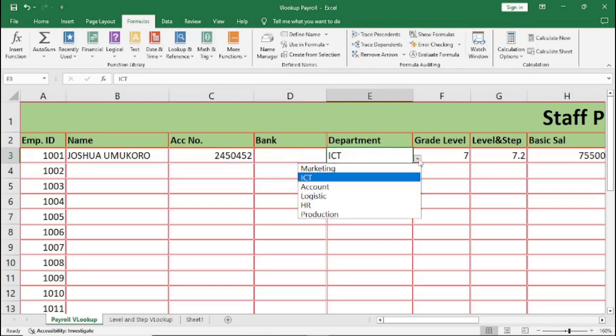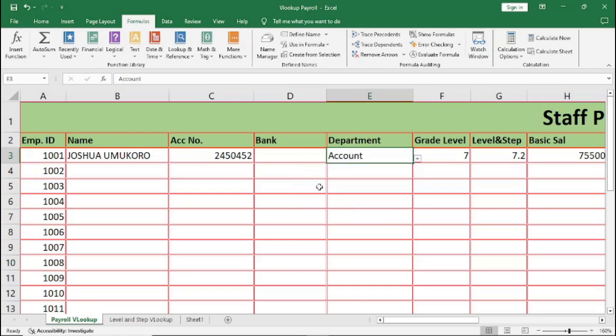In one of our previous videos, we looked at how we can create a drop-down list. In case you have not watched the video on drop-down list, how we created this, the link is in the description below. You will see a video on how to create this drop-down list. So if this guy is in account department, we can just simply select account department, then the level of that person, and then the grade level, and then the step of that particular person.